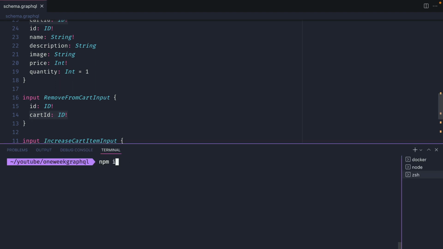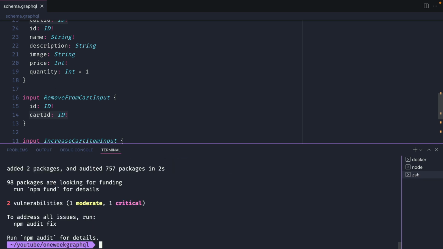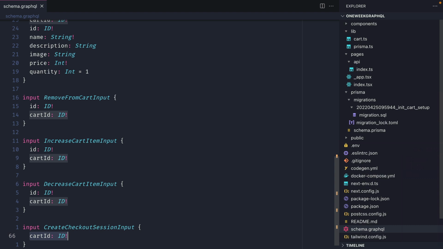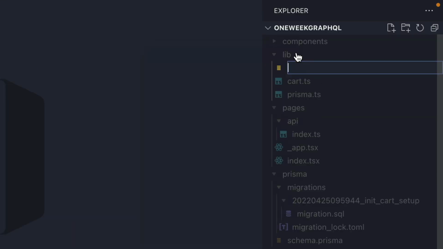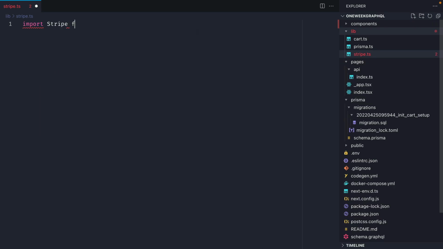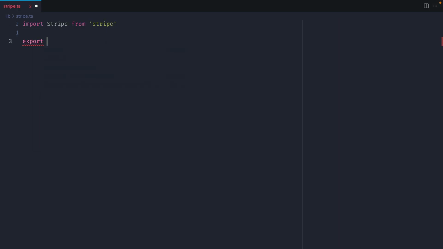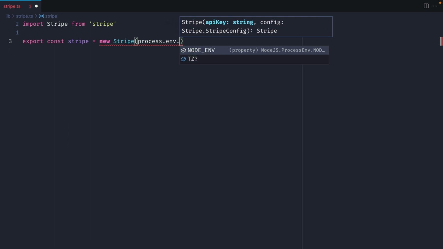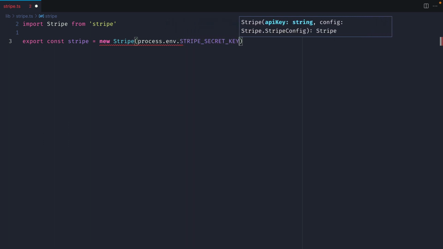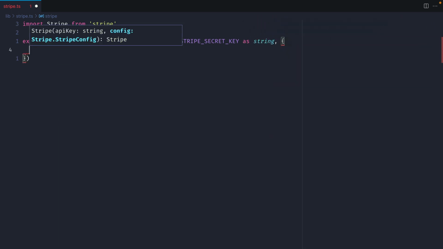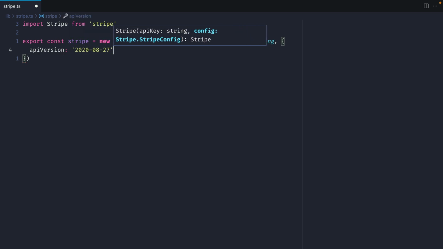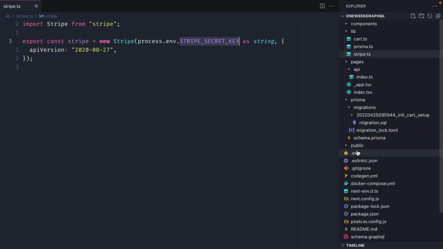To get started, we'll need to install Stripe. I'm going to be using the 8.201.0 version here. Then let's go ahead and install as a dev dependency the types for the Stripe package. Now with that installed, inside of my lib folder, I'm going to create a new file and call this stripe.ts. I will then import Stripe from Stripe, and I will now export a new const called stripe. I'll invoke Stripe, and I'll need to pass it the API key. I'm going to be using environment variables to do this, so we'll call this STRIPE_SECRET_KEY, and we'll say this is a string. Then we'll need to pass it the API version. And here I'm going to use 2020-08-27.